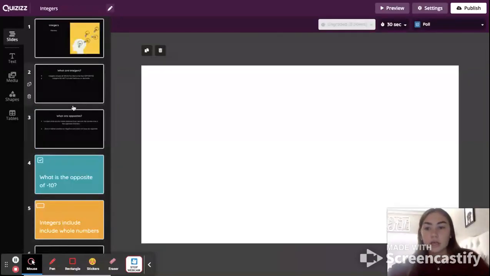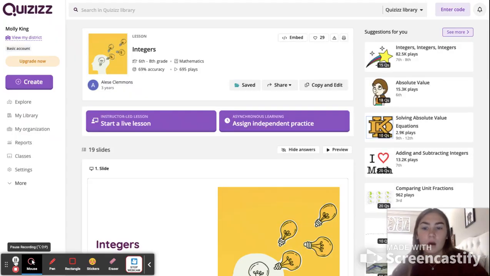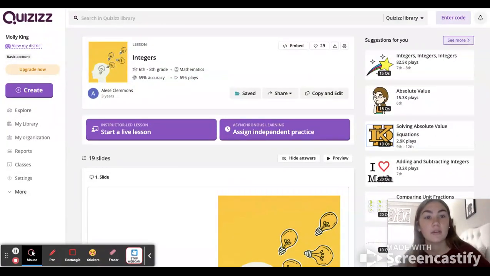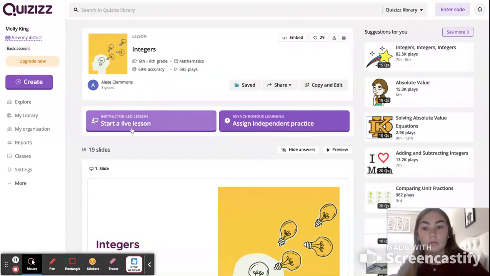And whenever you're done editing all of it, you can go to this publish button, and it will publish it under your name. Also, Quizizz has an option where you can assign it to independent practice. So if you wanted to do a Quizizz for homework, or you could do it during a live lesson. So if you wanted to quiz them or do it live, you could do it.